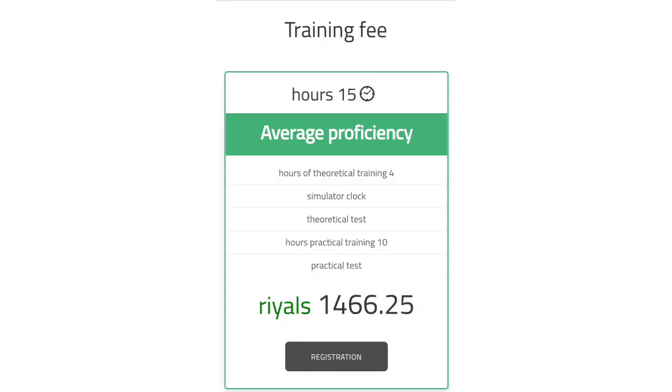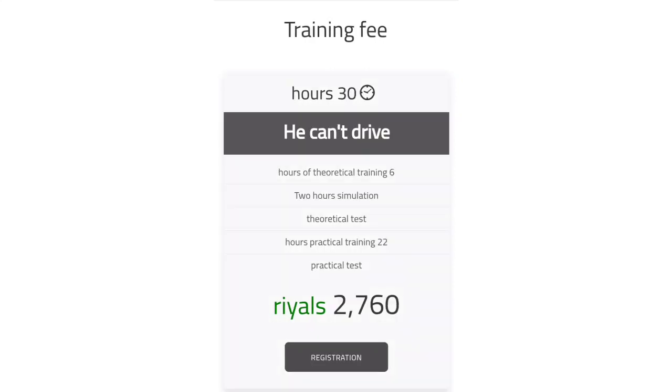The second package is for average proficiency. It's about 1466 riyals, with 4 hours of theoretical and 10 hours of practical. And the third package is 2760 riyals. It's about 6 hours of theoretical and 22 hours of practical. Based on your efficiency, they will allot the package.